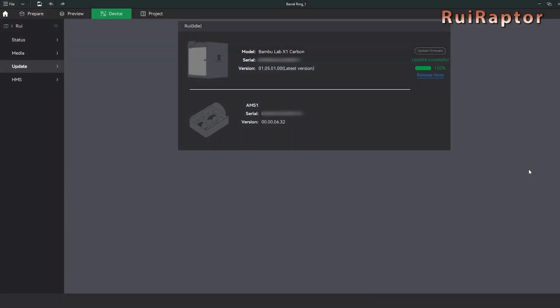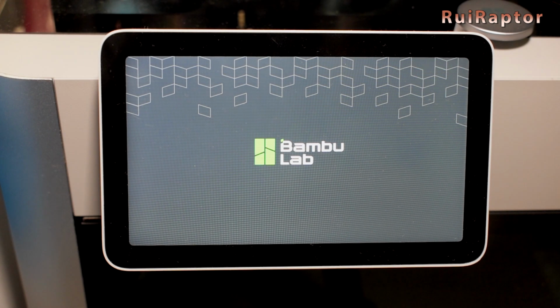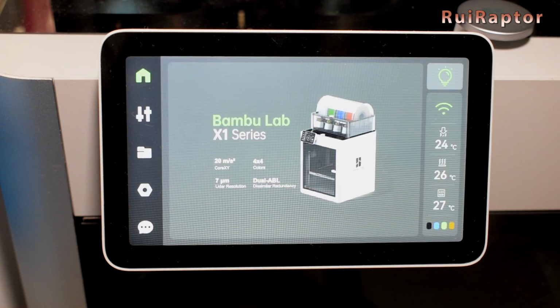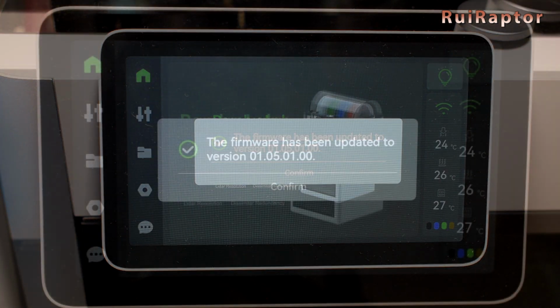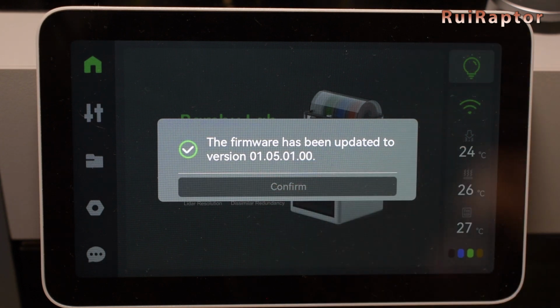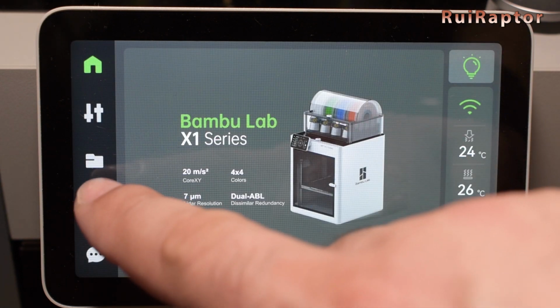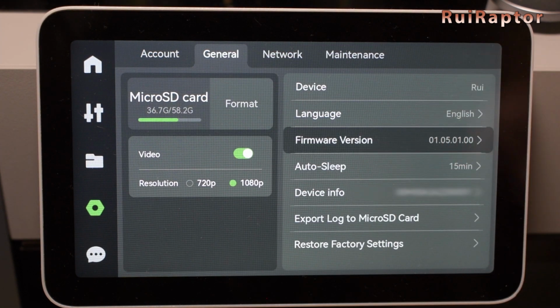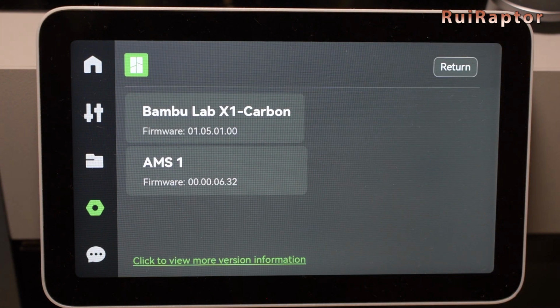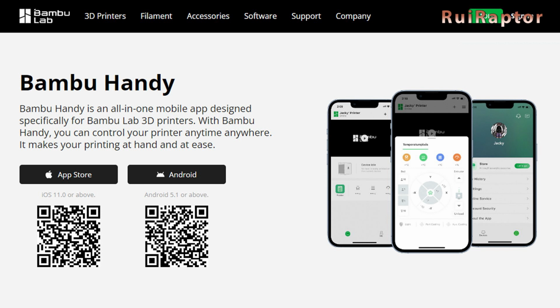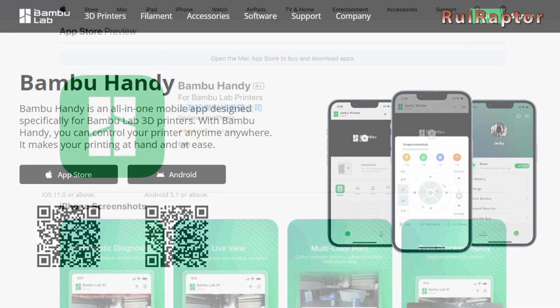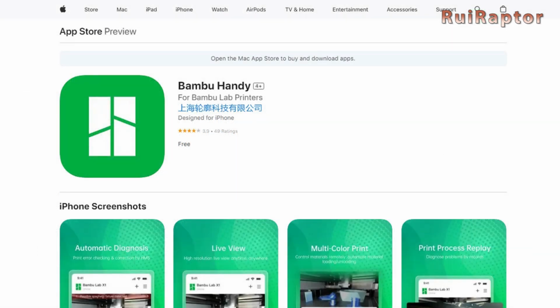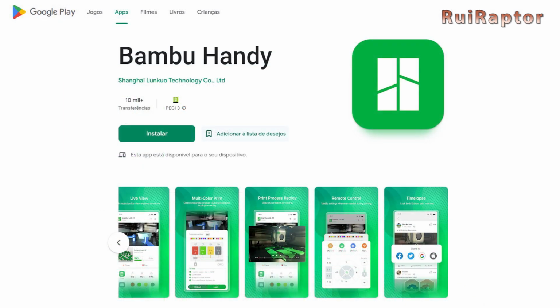Up until now, it was not possible to install previous firmware versions, but from now on, on the X1 series, it's possible. And it's also very simple. And this is how you do it. First, make sure you have version 1.05.01.00 or higher, and also the latest version of Bambu Handy. Right now, the only way to roll back is with the Bambu Handy app.